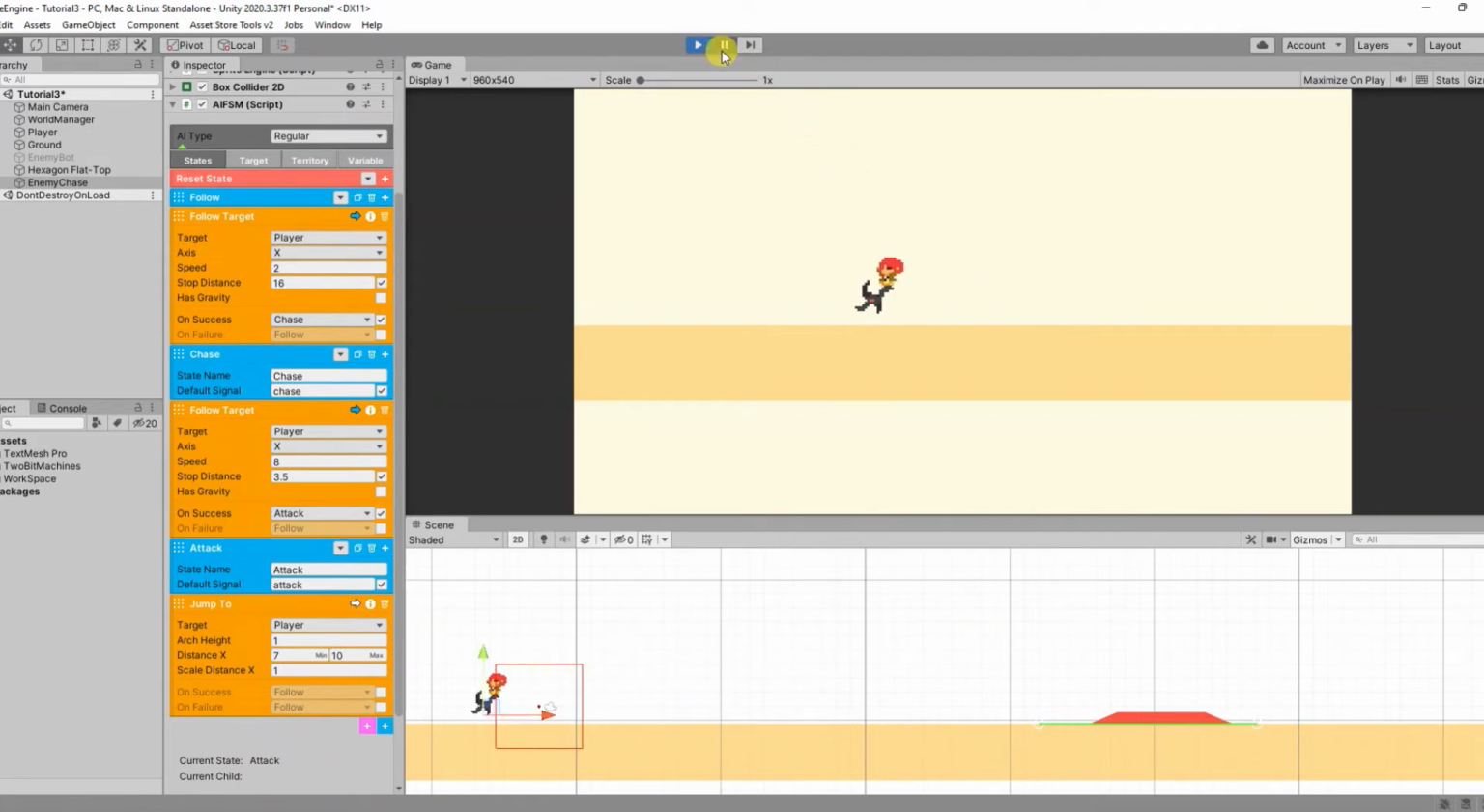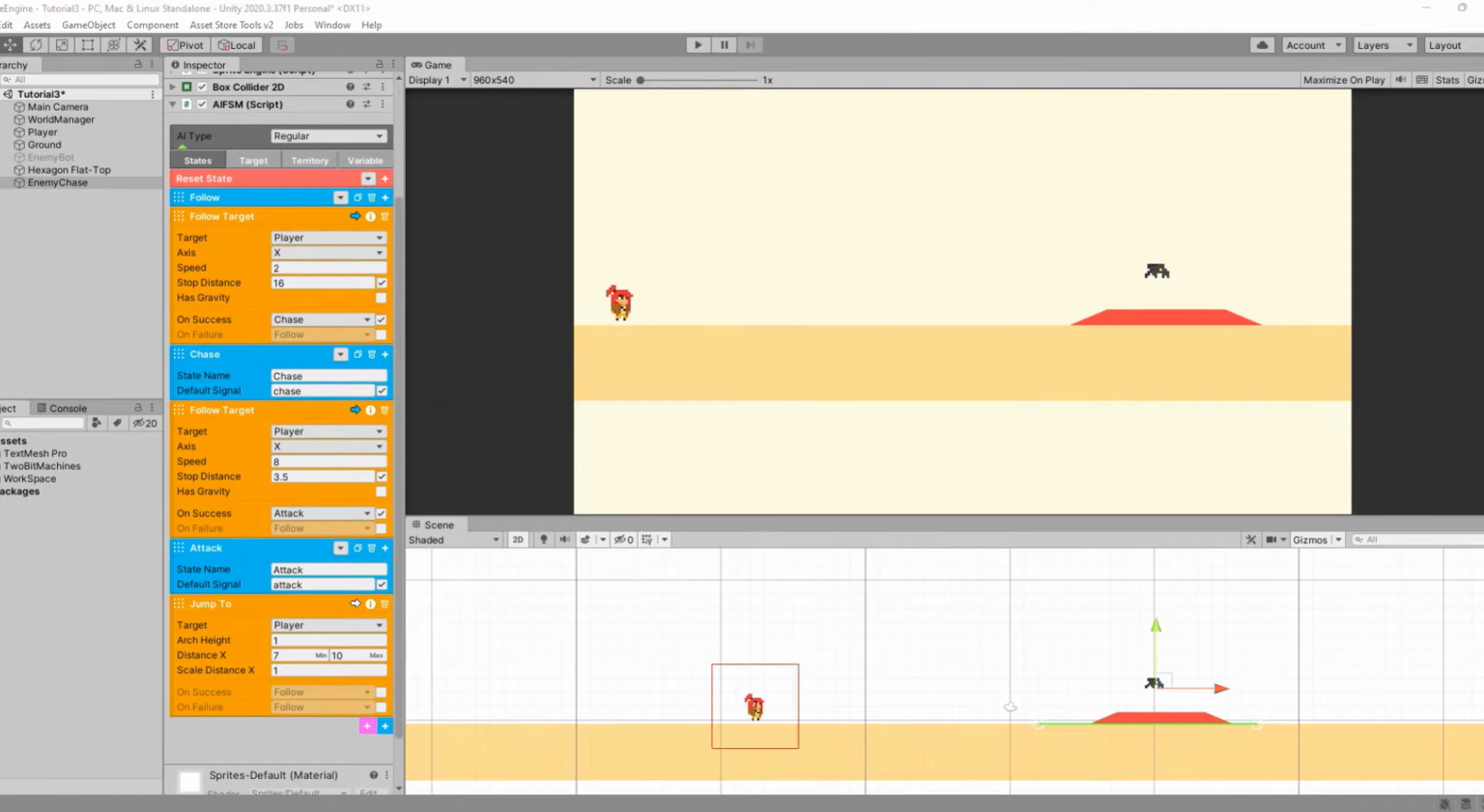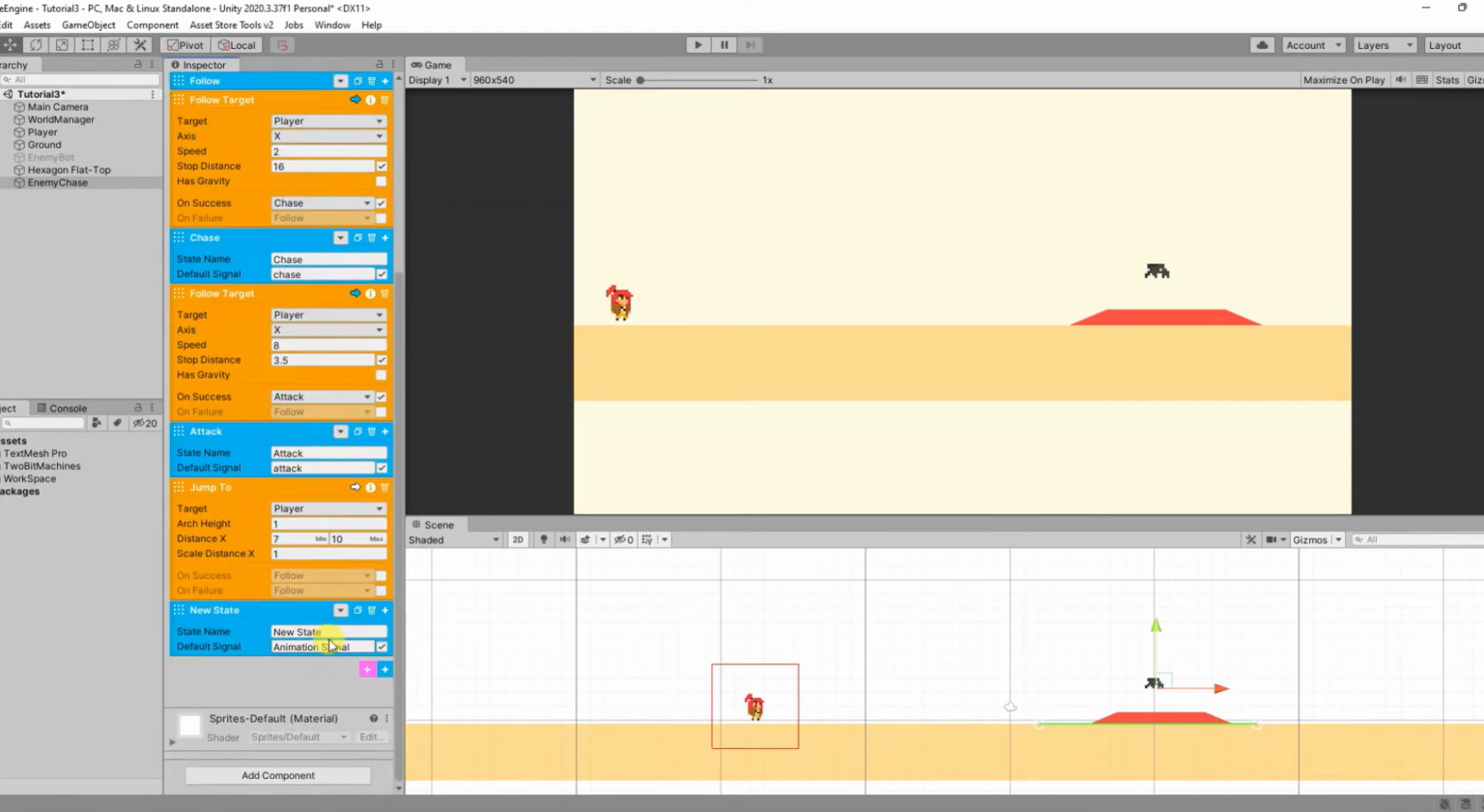We see that the AI is jumping towards the target, but in this scenario, we want the attack to only last for one jump. So after we jump to the player, we'll go into the slide state immediately after. This will give the player a chance to regain composure. We add the slide state, name it, and enable the default animation to slide. In the attack state, the jump to node will return success once it has completed a jump. When this happens, we'll jump to the slide state.